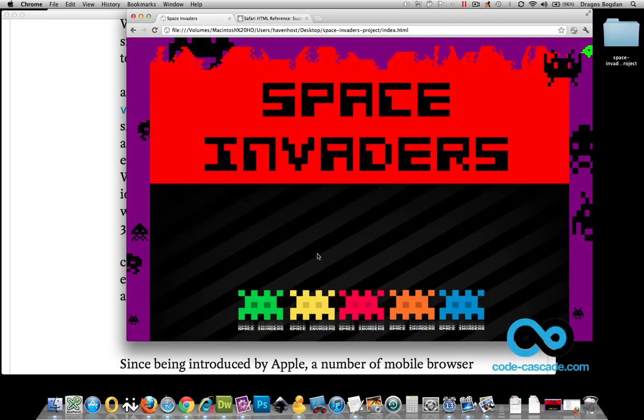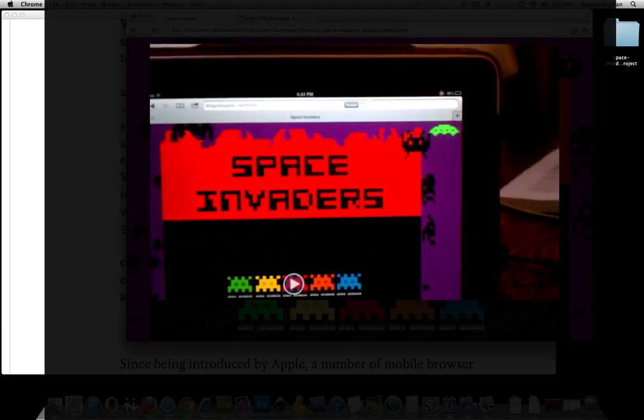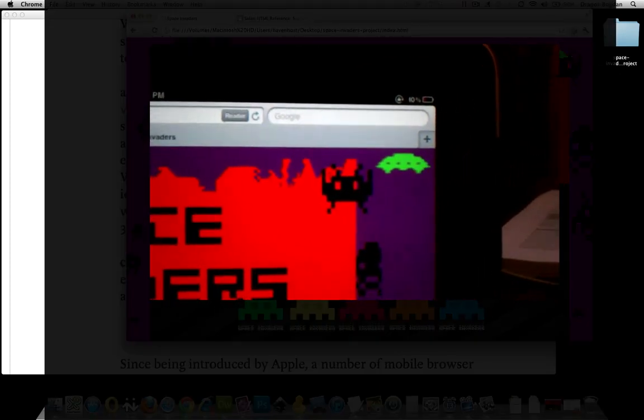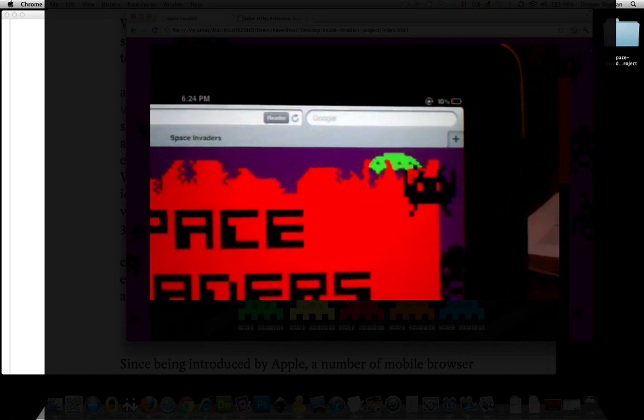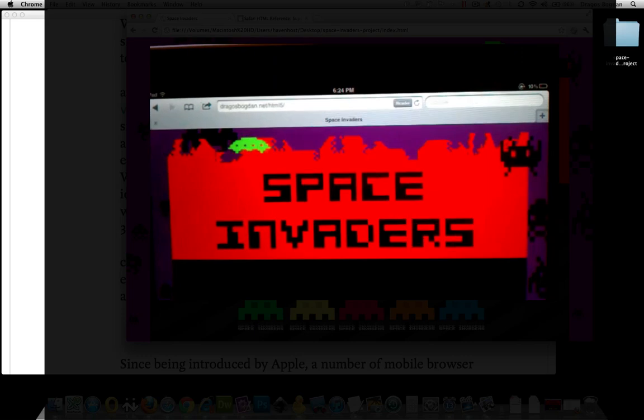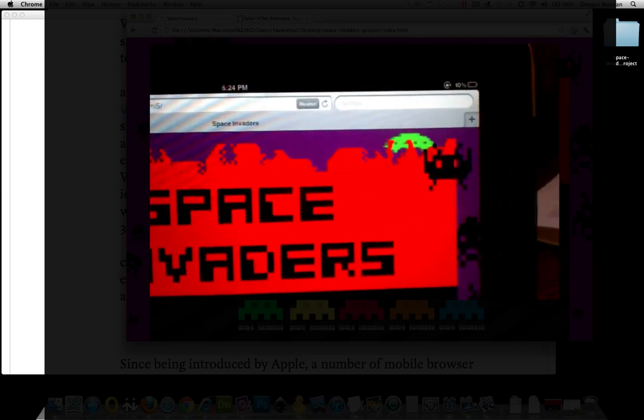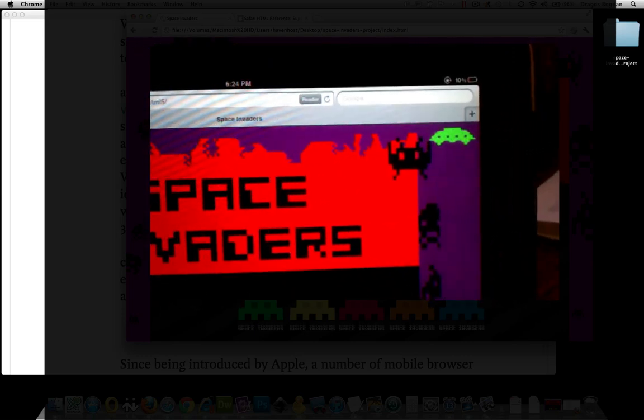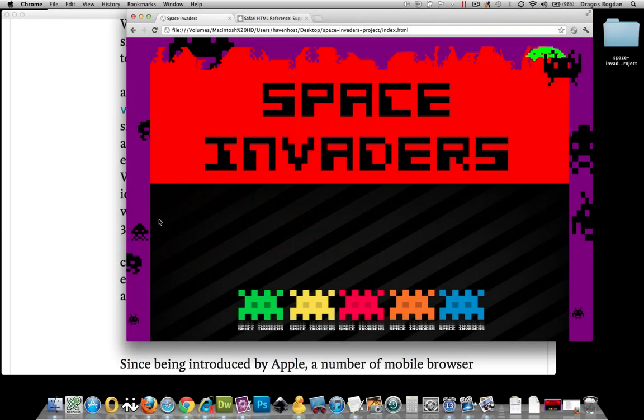If you had the opportunity to look at your animation on an iOS device like an iPad or an iPhone, you may notice that when the ship goes over to the right, it's actually pushing all of this content to the left. And you may be wondering why that is.